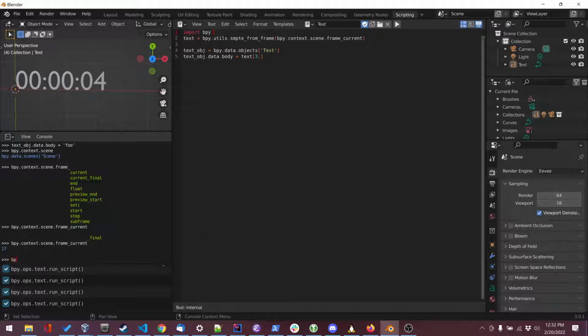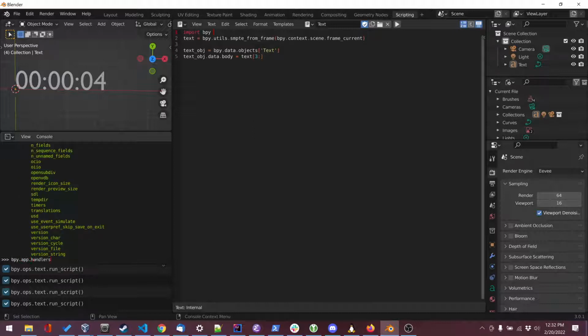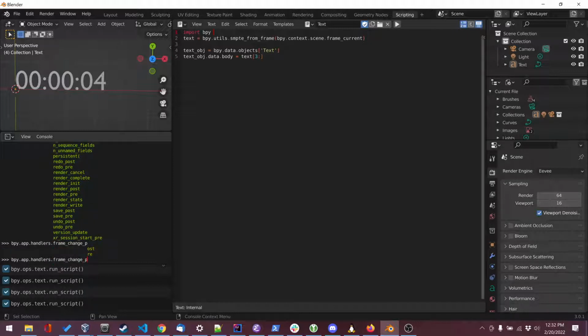bpy.app.handlers.frame_change_pre, or yeah, pre. Or did I do post? So pre is before. So if the frame changes, it updates before. Post is fine. So it changes, then it updates the frame. That's fine. So frame_change_post, and then this post.